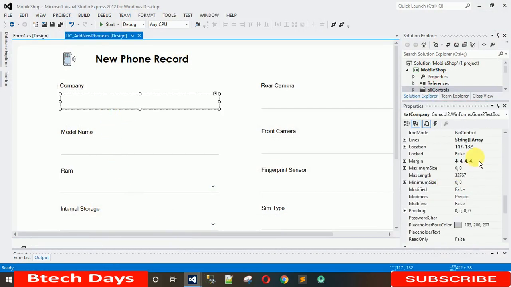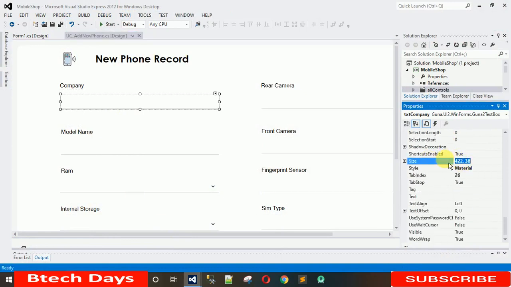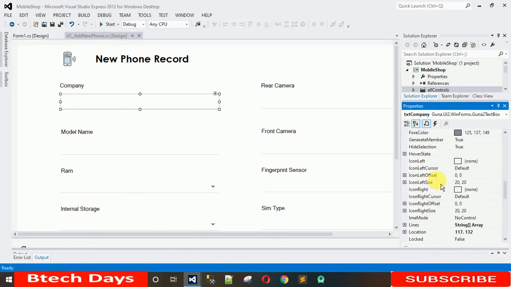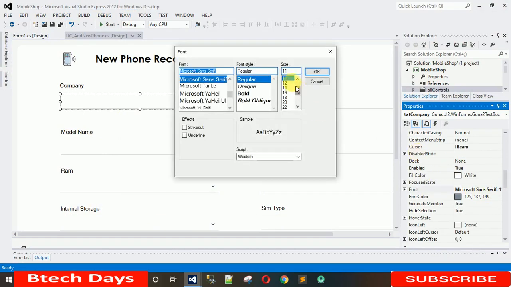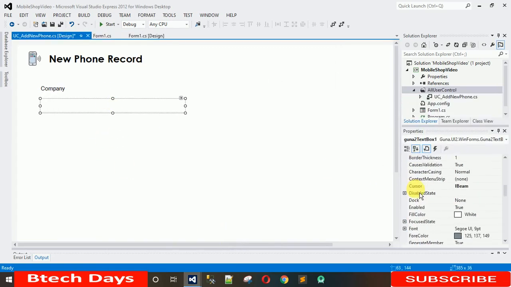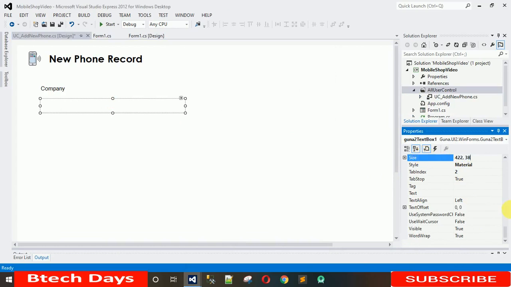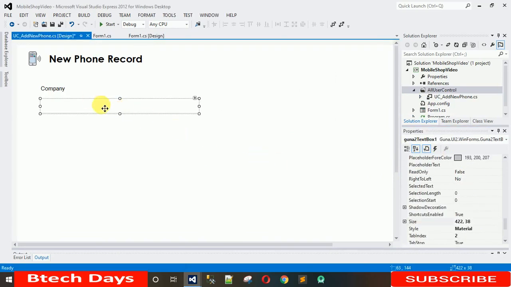So the size of this text box is 422 and 38. Let me just copy this, and the font as well, because the text box font is 11 for now. So let me move back, and the size of this text box is, let me just copy this one and hit enter. The size of this text box is this one. Okay, so now it's looking nice.